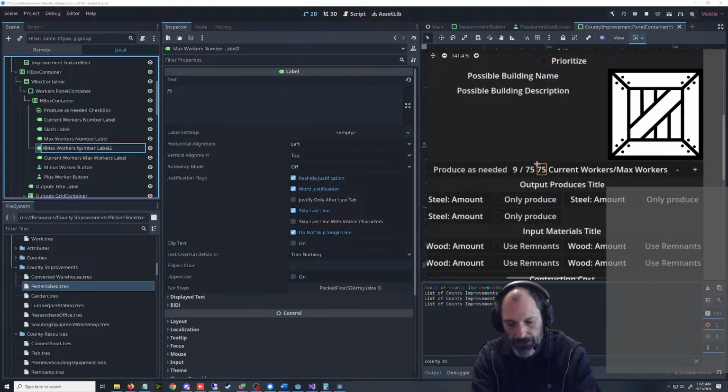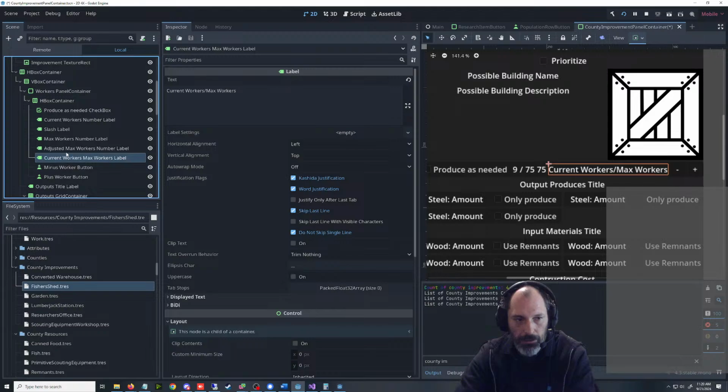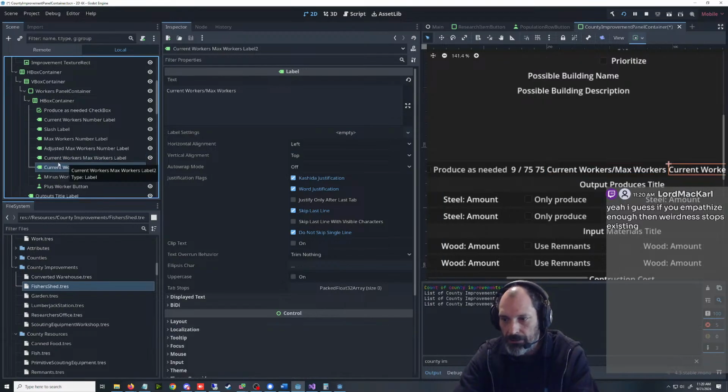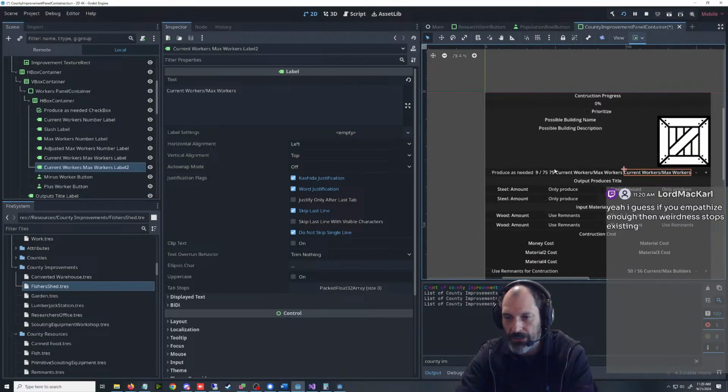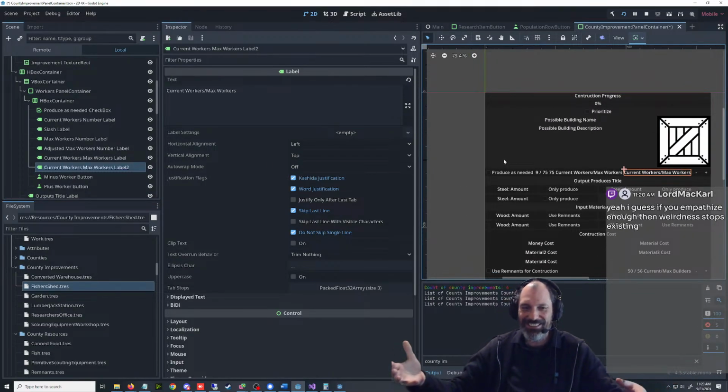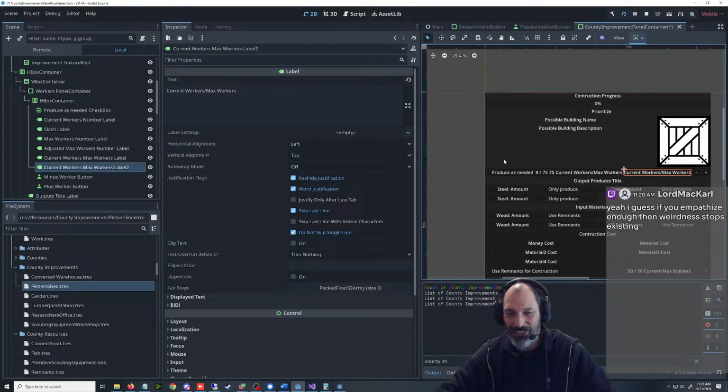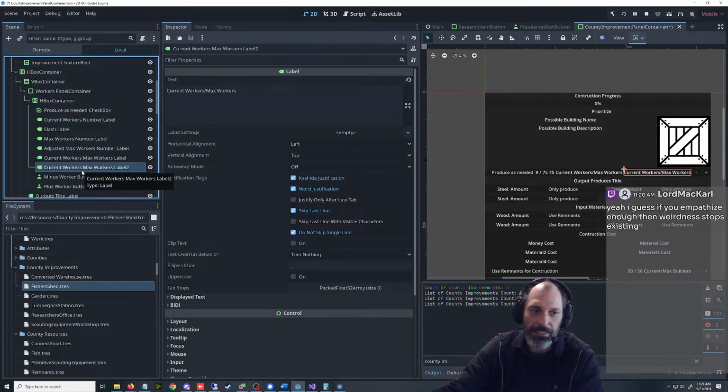So we're gonna call this adjusted max workers, and then we're gonna have the max workers. We're gonna need another one of these. Yeah, I mean, if we suddenly all had dicks on our foreheads, it would be very weird. But if we evolved that way, then we would just be used to it.